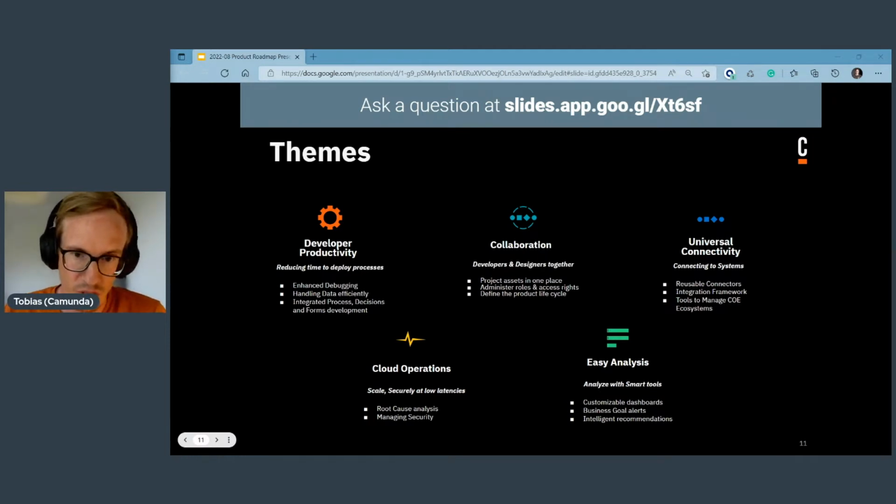Good. Talking about cloud operations: it must scale, it must be secure, and we want to have low latencies. What's also important in such a complex stack is root cause analysis. So we want to offer tools to really find the root cause in these complex stacks. And security is always an issue, so managing security is also one of the key targets for cloud operations.